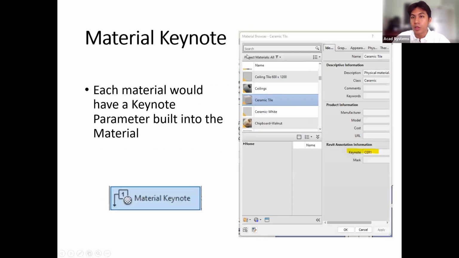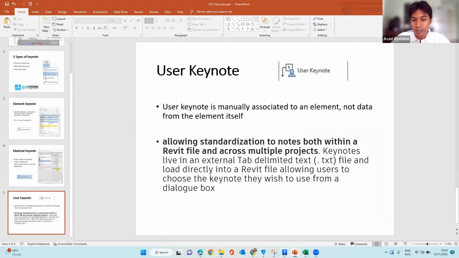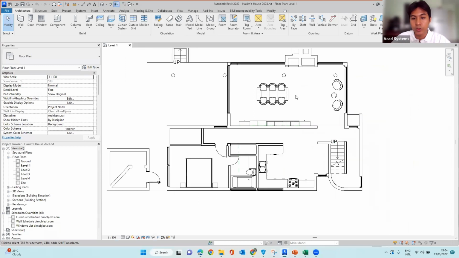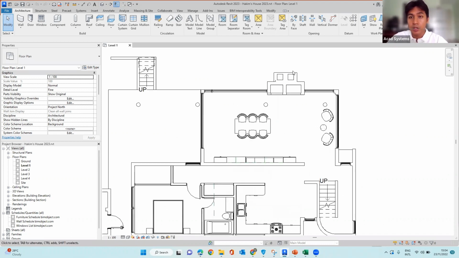User keynote, sorry. Okay. Let's jump into Revit so we can see it more clearly. I hope all of you can see my screen. Here I have a sample building. It's a floor plan. This is a simple house.